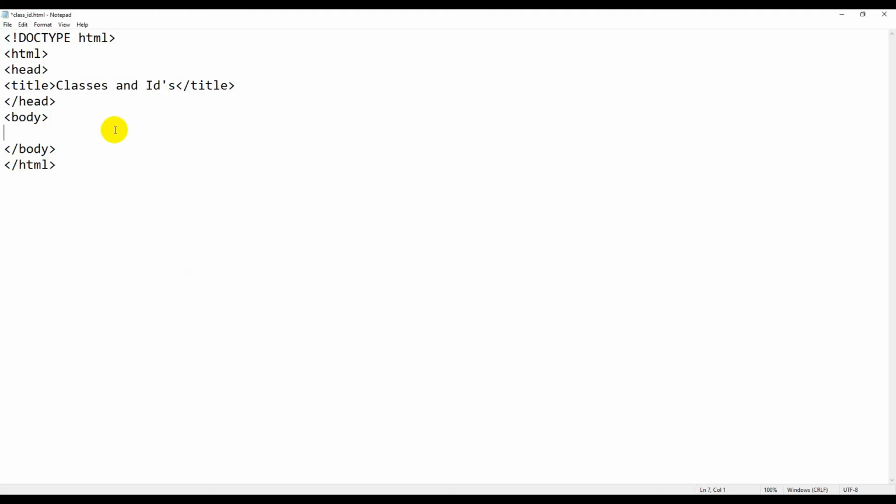Alright, what does the class attribute do? If we have some HTML elements and we want to group all of those elements and call them with a single word, we use classes. But why do we need to use this class attribute?